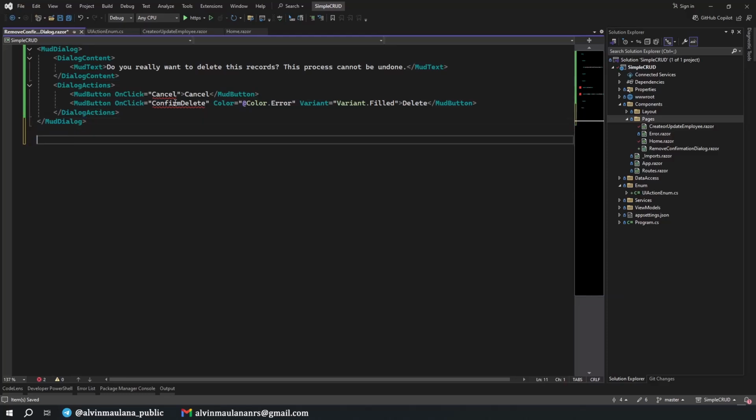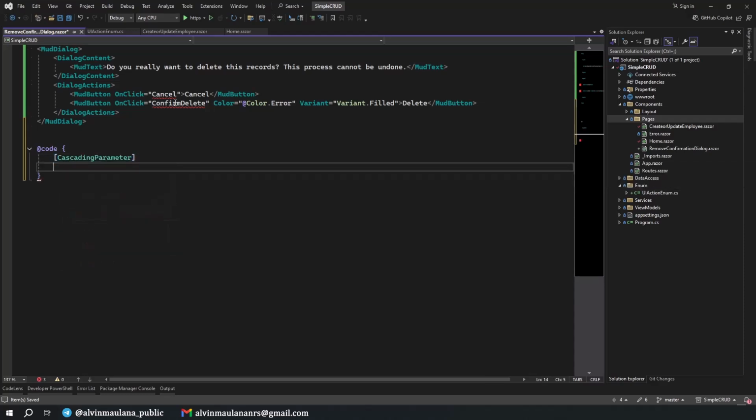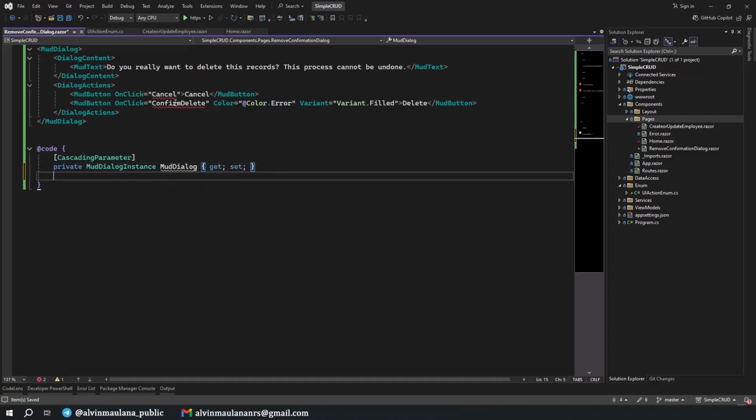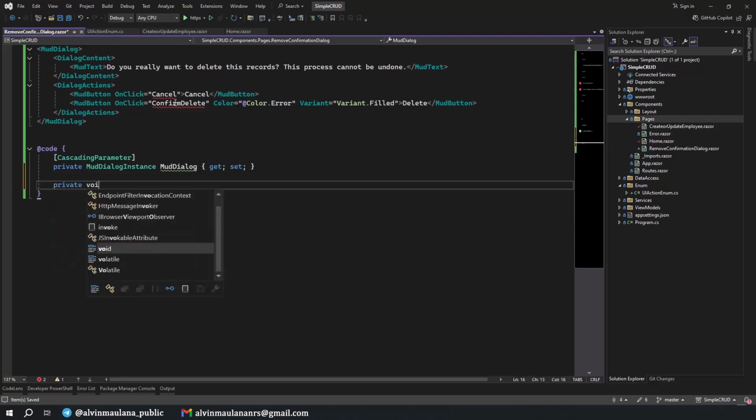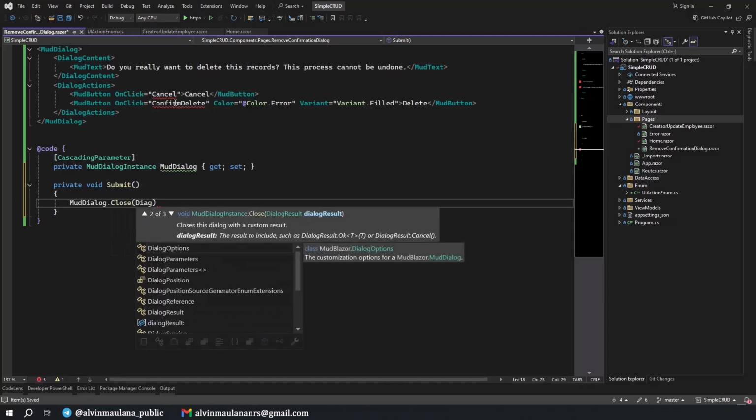Okay. Now we will have a code. First we need to get the dialog: cascading parameter, private math dialog instance, math dialog, get set. Okay, later this one is to be used for closing the dialog. So it's just simple, a private void submit, math dialog close.